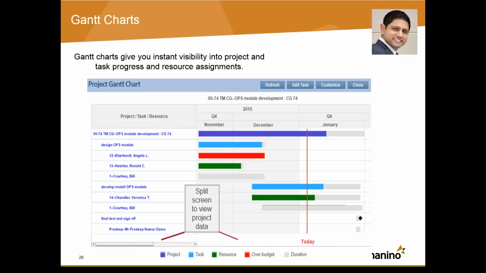So the ability to have both summary and detailed Gantt charts to kind of give you some visibility around a project. And if we're not familiar with the Gantt chart, all it does is track a project and all the different progress areas around that project. And in a lot of areas, even if you get detailed, you can do resource tracking as well. So in this example, I've got a project, I've got a task for design OPS module, and then I've got these 3 resources that I've assigned to this particular project task combo. So nice to be able to see that.